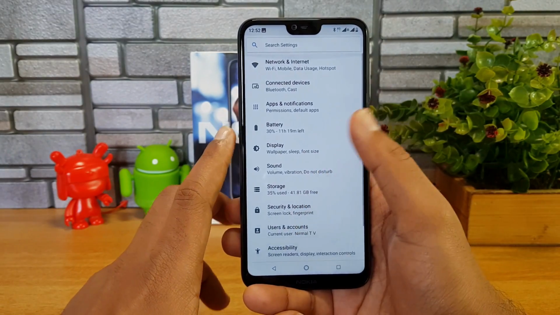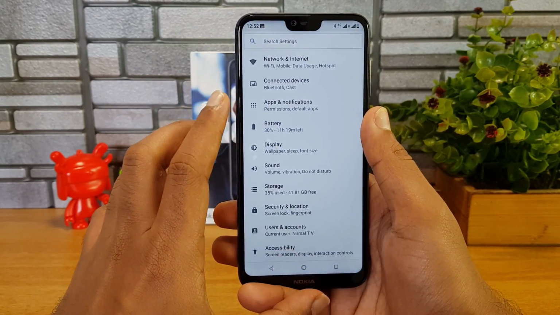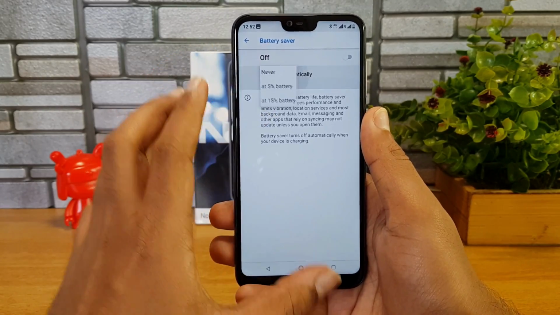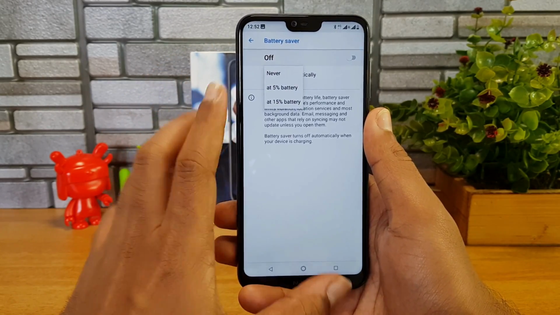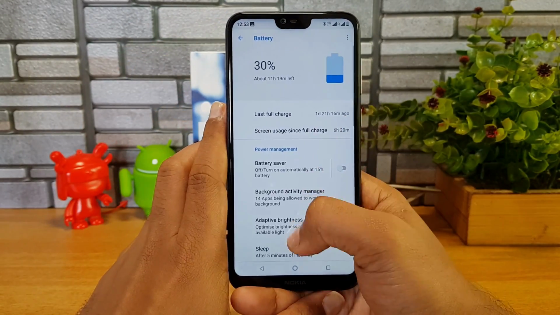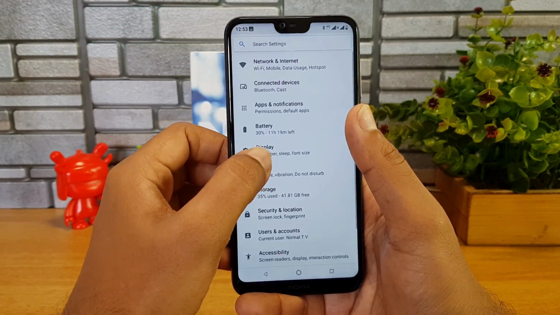So here we have a few options. There aren't too many options. So one is going to battery. We have this battery saver option. So you can turn on the battery saver automatically at 5% or 15% of the battery. So that's the battery saver option. Then going to the display settings.